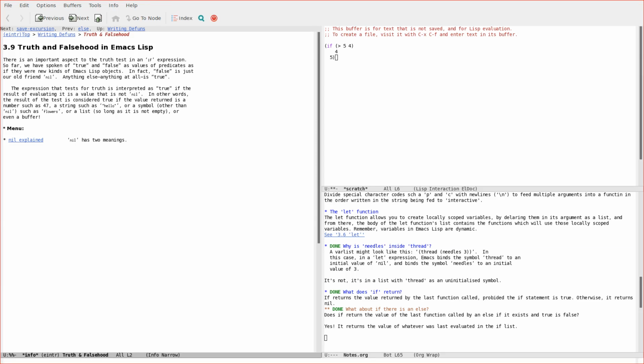Okay, truth and false. So far we have spoken of true and false as values of predicates as if they were new kinds of Emacs Lisp objects. In fact, false is just our old friend nil. Anything else, anything at all, is true.